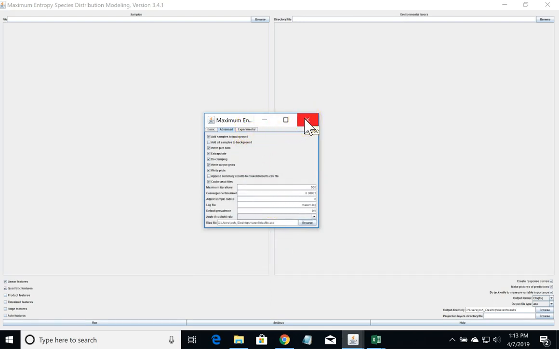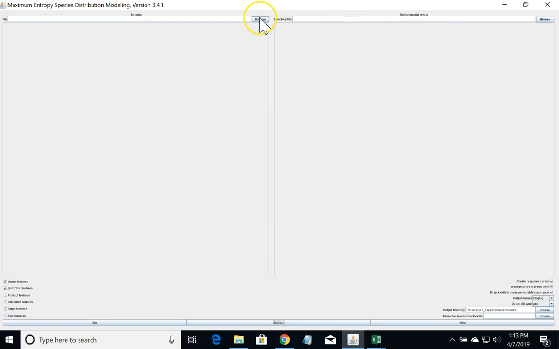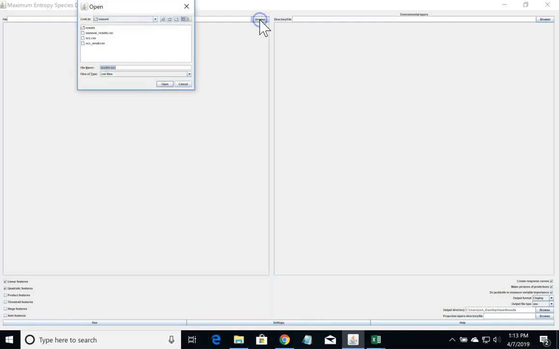We now have set all of the settings for Maxent, and we can close the Maxent settings window. Now we will tell Maxent where our occurrence points are. In the upper left-hand corner, click Browse. Click occ.csv, which contains our occurrence points.